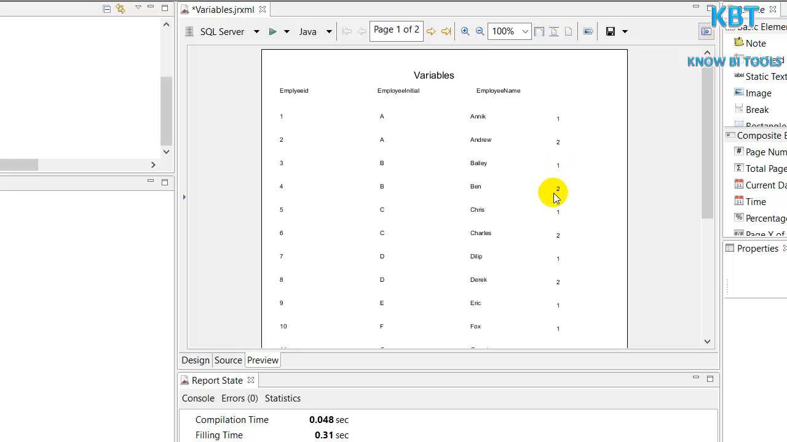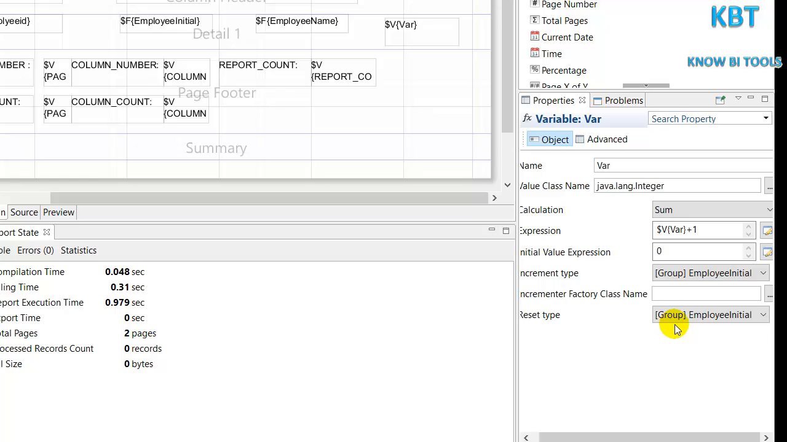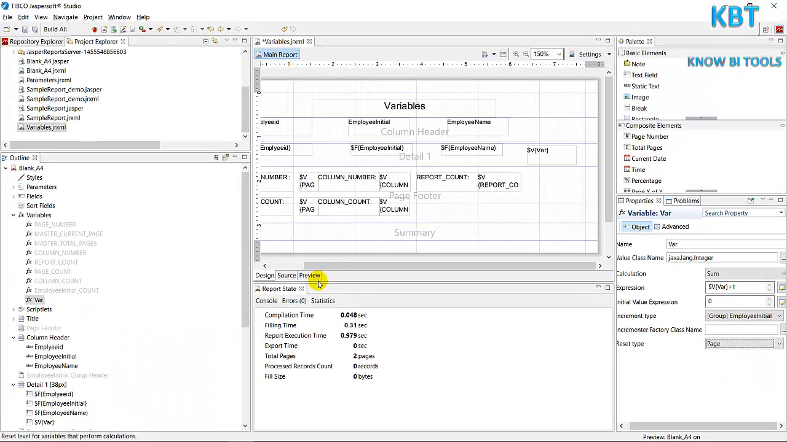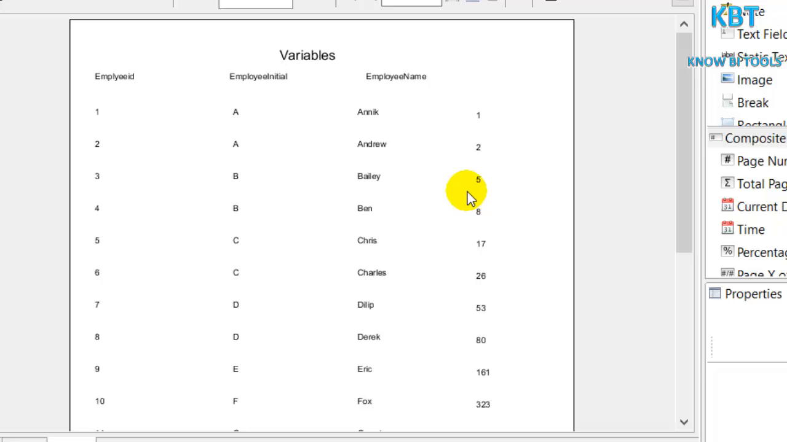This is the variable which we created. So the incrementer is 1, and at every group it should be reset like that. So the value comes like 1, 2, like that. If the reset type is page, not the group, then until the page completes, it will add. So 1 plus 2 is 2, then 3 is added to 5, 5 is added with 3, then 8, like that.